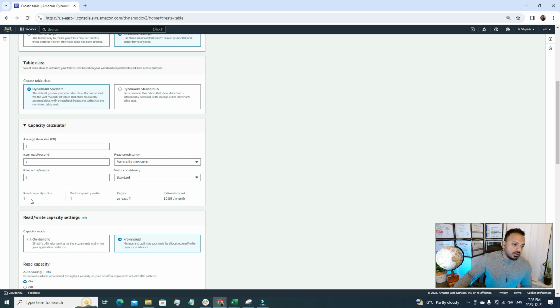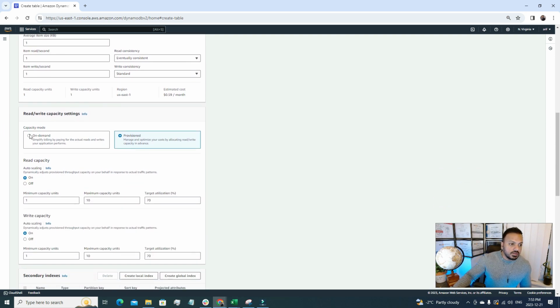So right now the specification is 1 read capacity unit, 1 write capacity unit, and the region is here. The estimated cost is $0.59 per month. It's very, very cheap if you can use it properly. So that's the calculation. Here we have 2 models for read and write capacity settings.